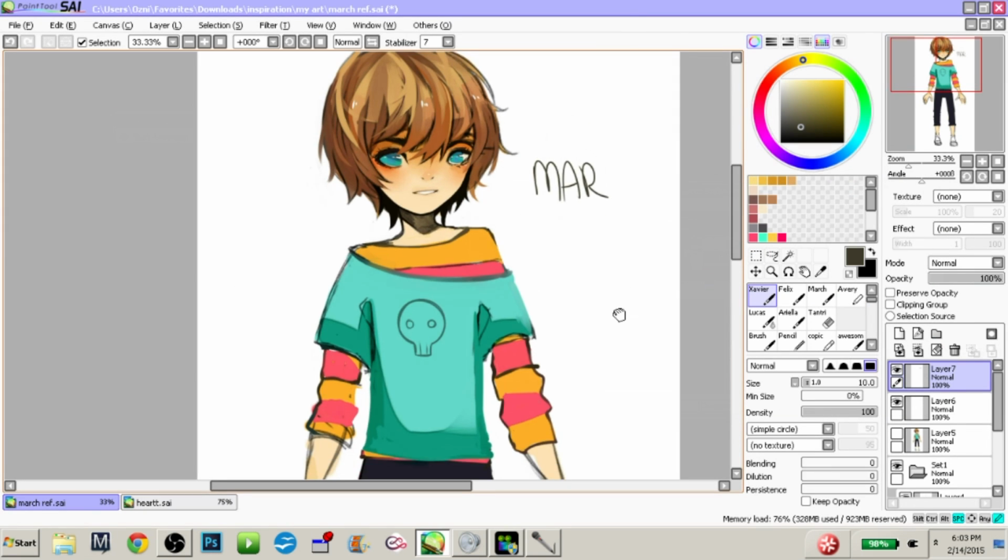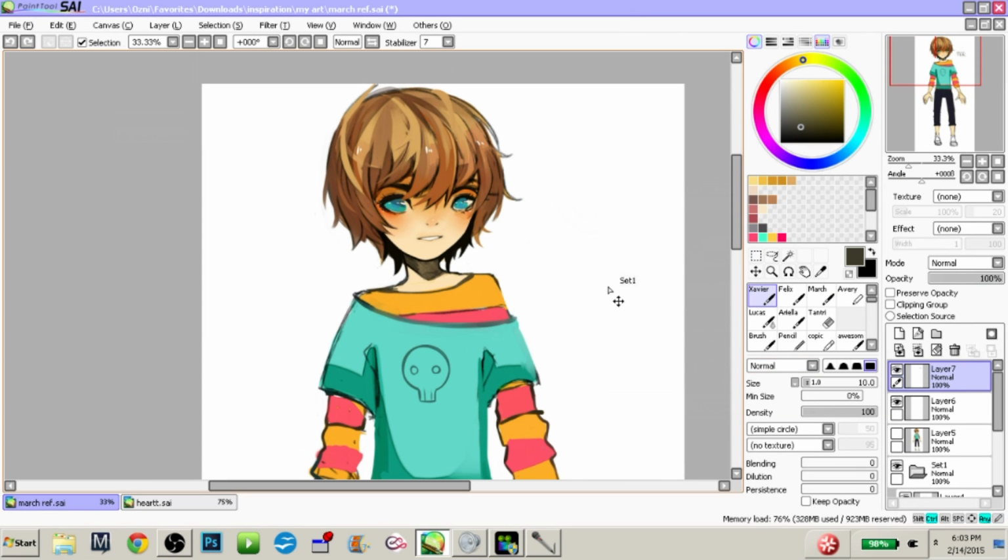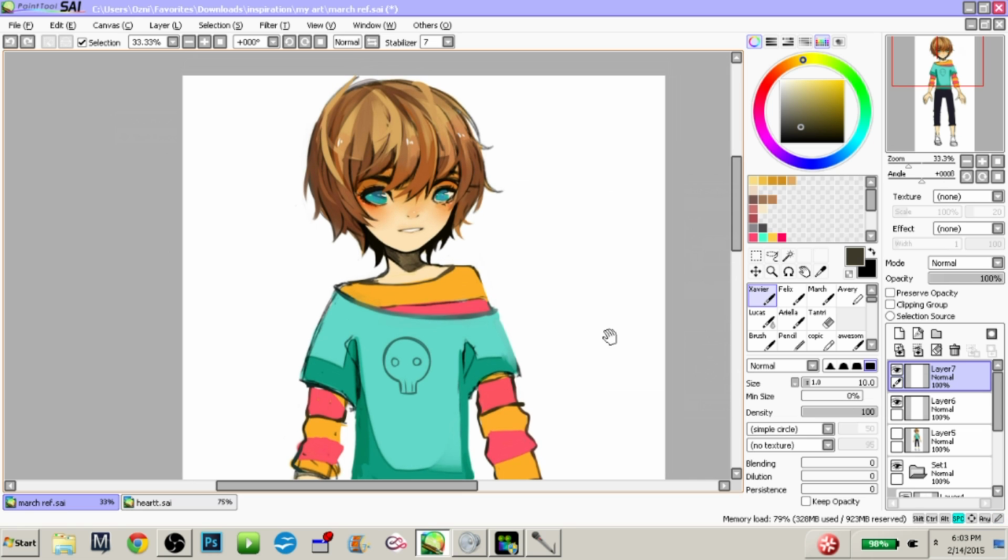Okay, hello everyone. Today I'm just going to be going through a couple of Paint Tool SAI tips and tricks that are really useful, and I use them in almost every drawing.